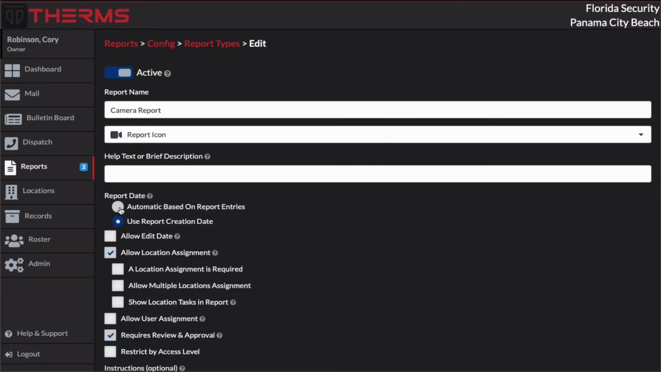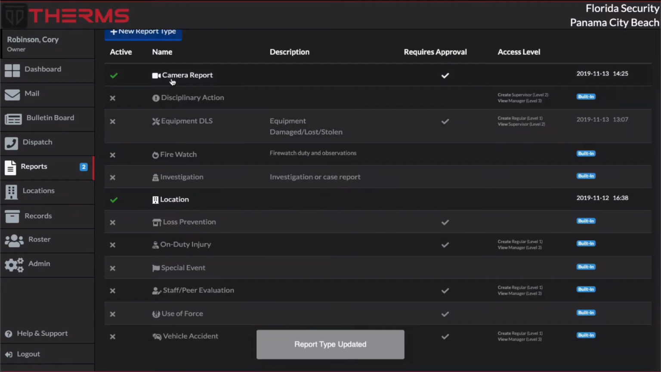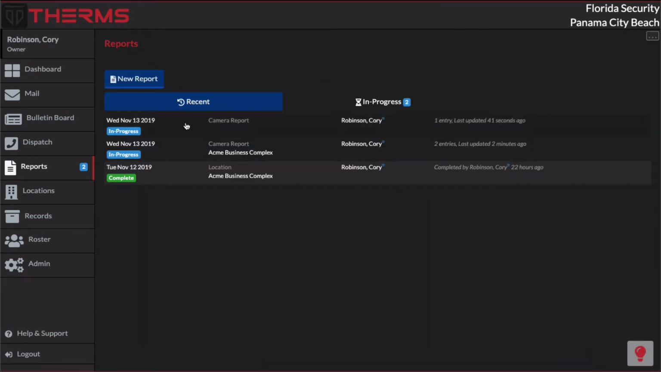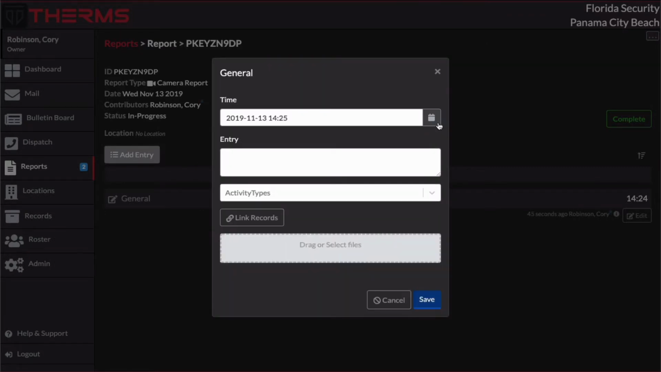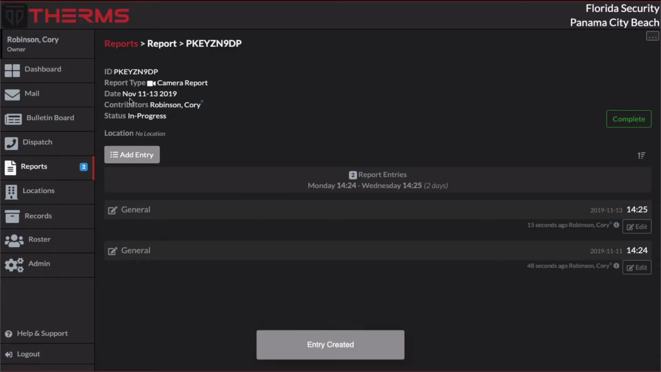Now if I change this to automatic based on report entries, and I'll save the report type, I'll go back to reports, and I will go to my report. Now when I add an entry for today, it's going to show me that the report date is November 11th through 13th, because what it's doing is calculating the earliest report entry time, which is this one, that's November 11th, and the latest report entry time, which is November 13th. So that's how an automatic report date is calculated. And I still can't change this report date.